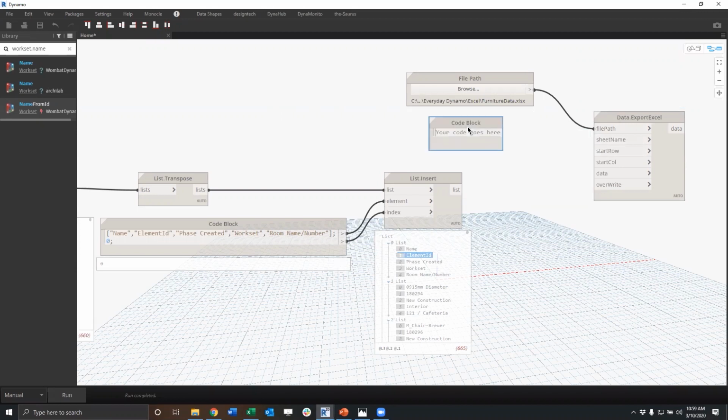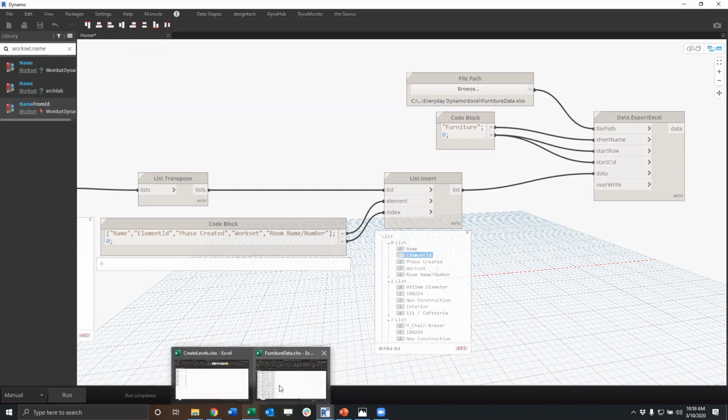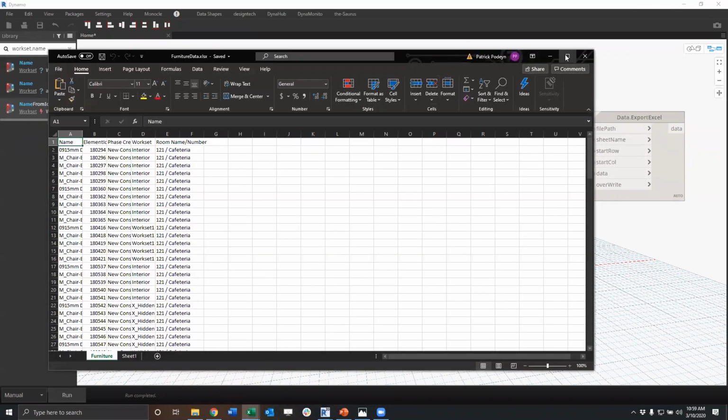So we need to specify a sheet name. I'll create a code block here, call this furniture. And then I need to specify the start row and start column. I want to start at 0, so I'll put 0 there and tie those into start row and start column. The sheet name is furniture. Now I tie my list into my data. Now I hit F5 to run. It created the Excel file. Let's go ahead and look at it, and it worked.